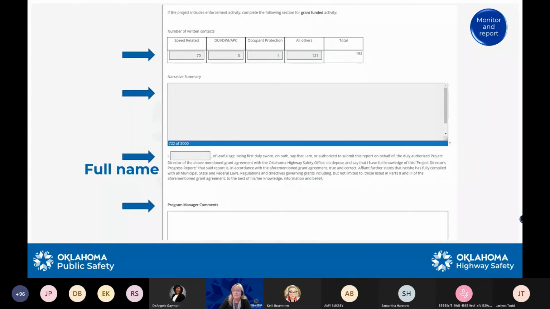So then for enforcement grants, you'll enter the number of written contacts into your key program areas. For all awards, you'll provide a narrative summary. Again, communication is vital. Tell us what you're doing. I can't re-emphasize that enough. If we don't know what's going on, we're just going to send it back for modification, because we can't reimburse for something that doesn't make sense.